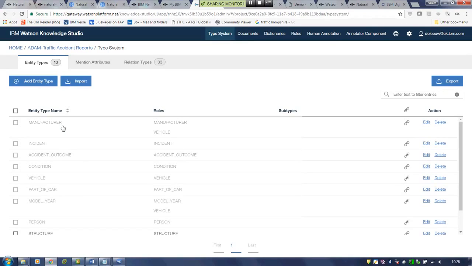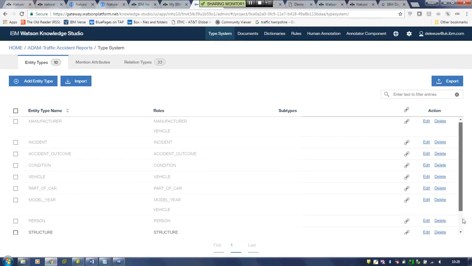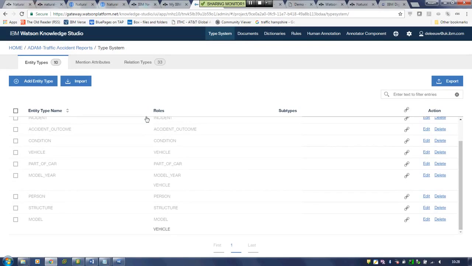So we've got entities that you might expect, which are related to our domain: the manufacturer of vehicles, the model year, the people involved, the outcome of the accident, etc. We're also using those optional entity attributes as well, in this case the roles. That's probably easiest to explain when you consider the model entity.